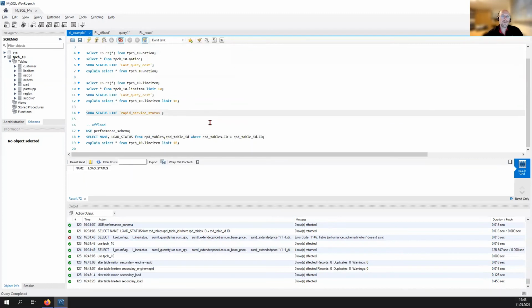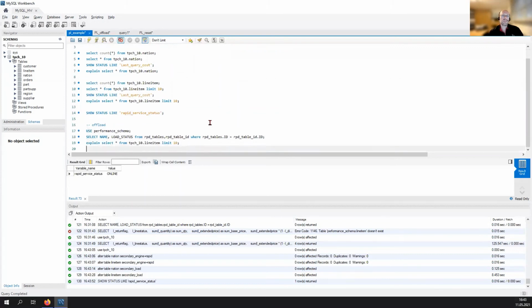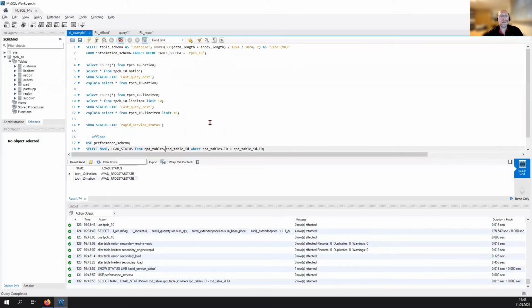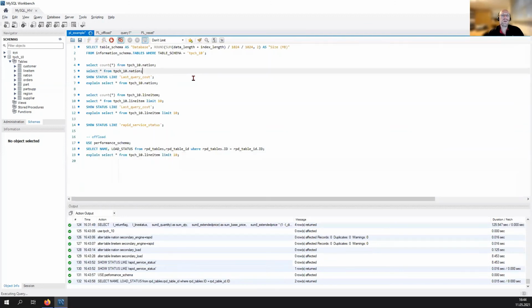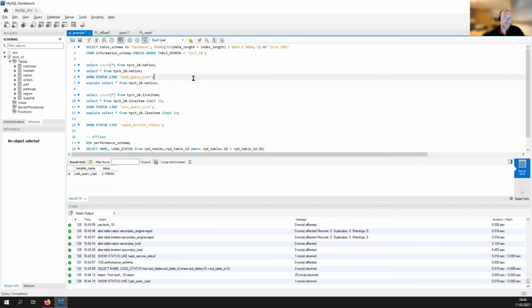Let's validate it. First of all, the rapid service status is still online. That's kind of expected. Let's use the performance table. As you can see, the line item table and the nations table are both residing on the HeatWave cluster now. So we are doing the same story again as before. Let's do a select star from the nations table because it is a very cheap query.